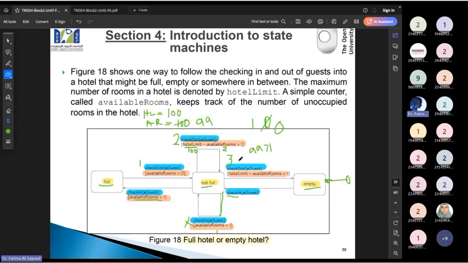متى راح تعطيني 1؟ لما يكون الهوتيل limit 100 minus كم and then it's going to give me 1. كم أطرح من 100 على أساس يعطيني 1؟ 99. Exactly. So when I have 100 minus 99 it's 1. So إذا كانت الغرف المتاحة 99 غرفة, معناها هو لما يعمل check out راح تصير الهوتيل فل. Okay. So this is how we're going to do it.